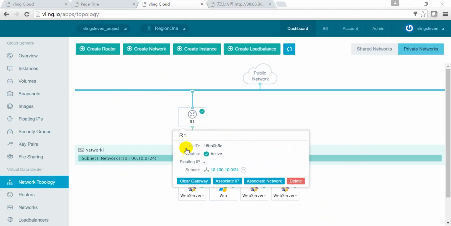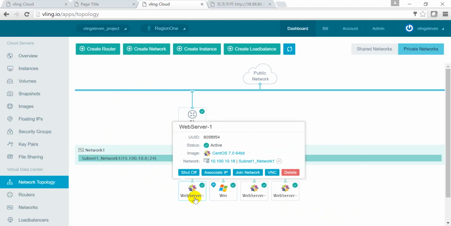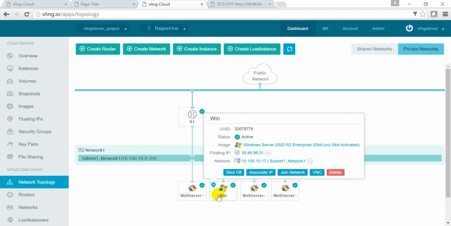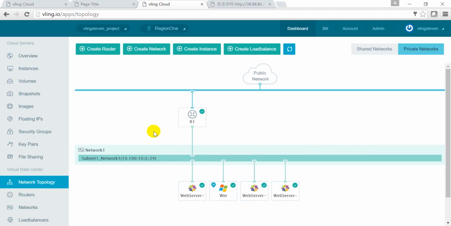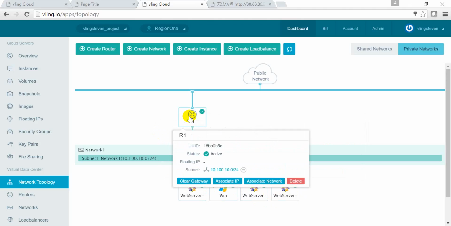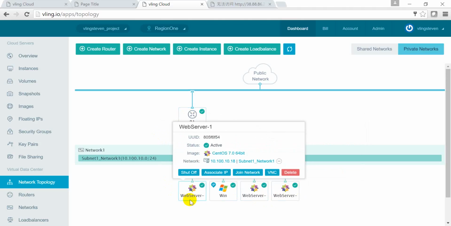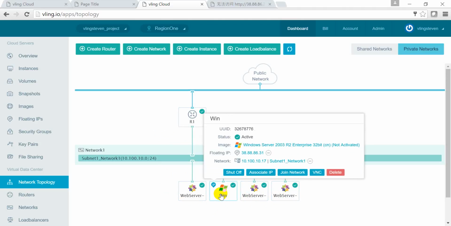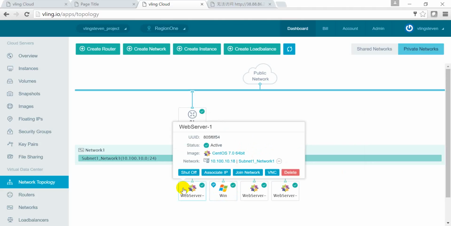Here is the router, and within the router there is a network, and there is one subnet, and within this subnet there are three web servers: server 1, server 2, and server 3. This Windows server is just for test purposes. As you can see here, for router 1 there is no floating IP, and there is no floating IP on either of the web servers. I assigned a floating IP to the Windows server to test.